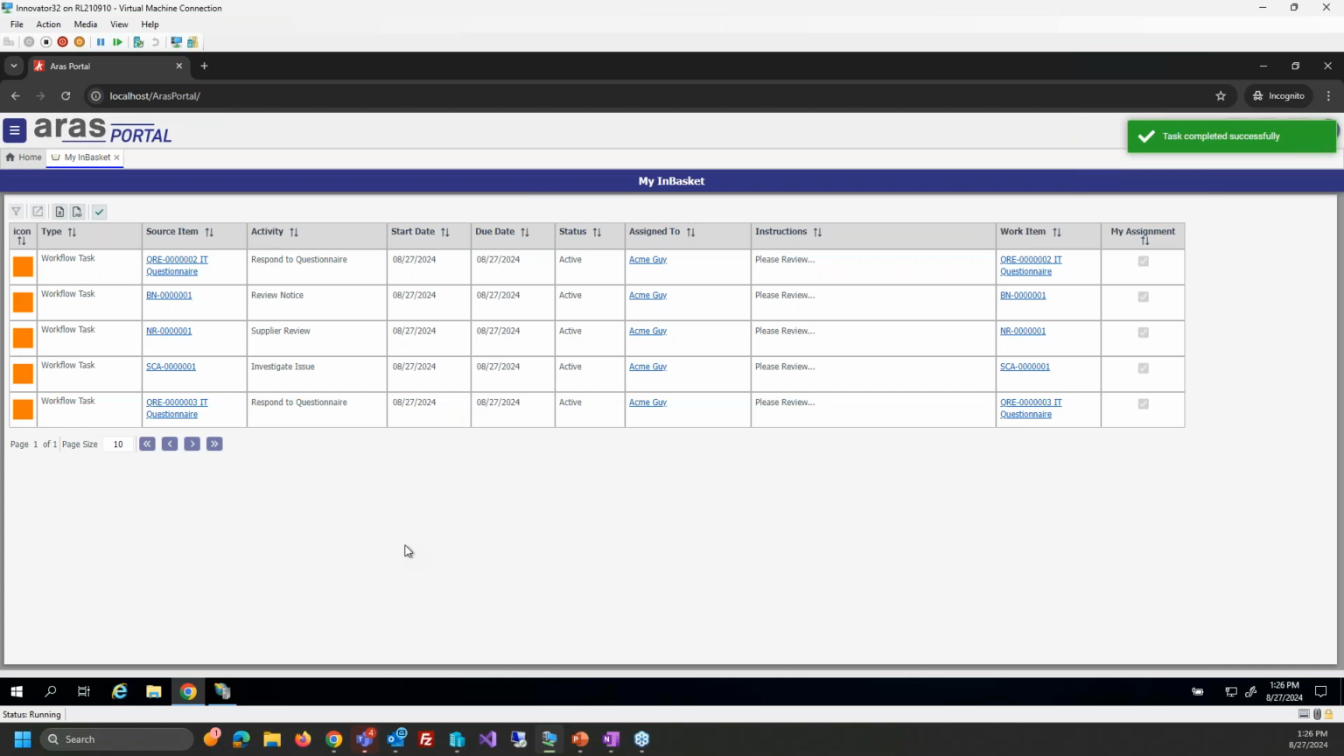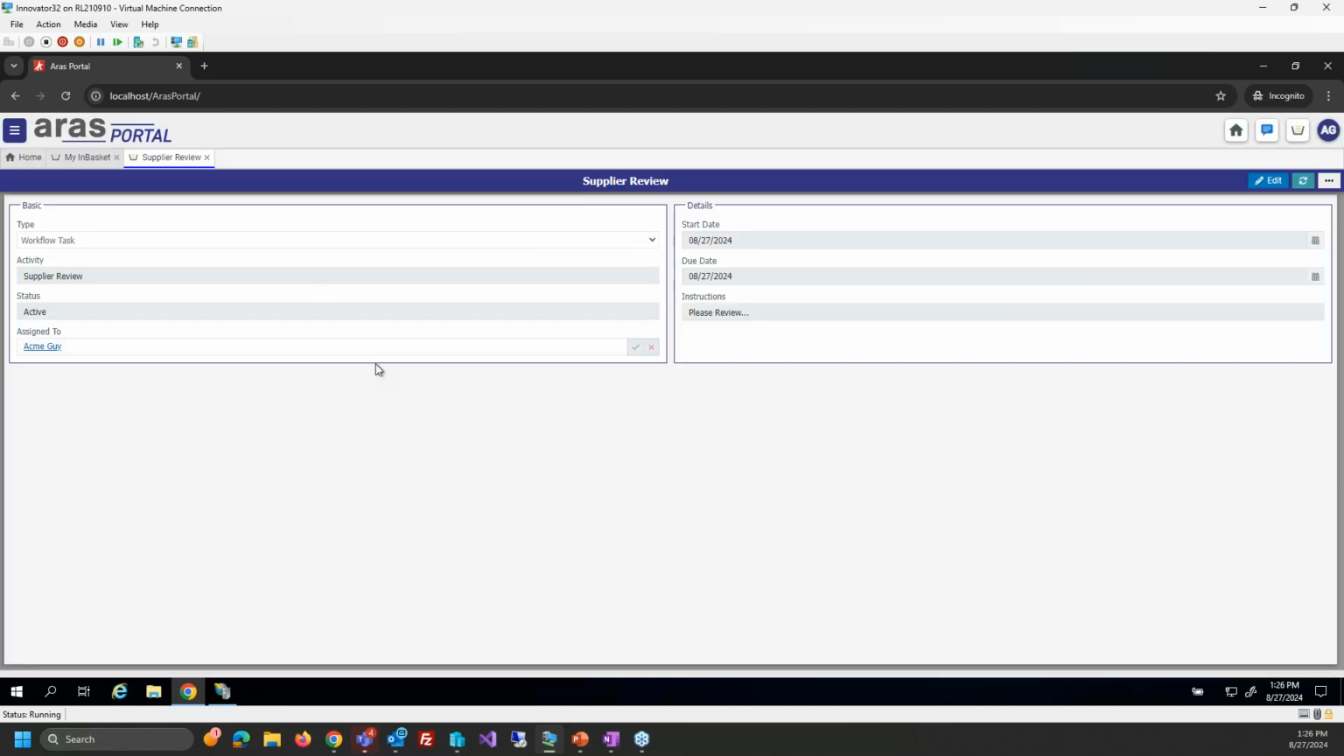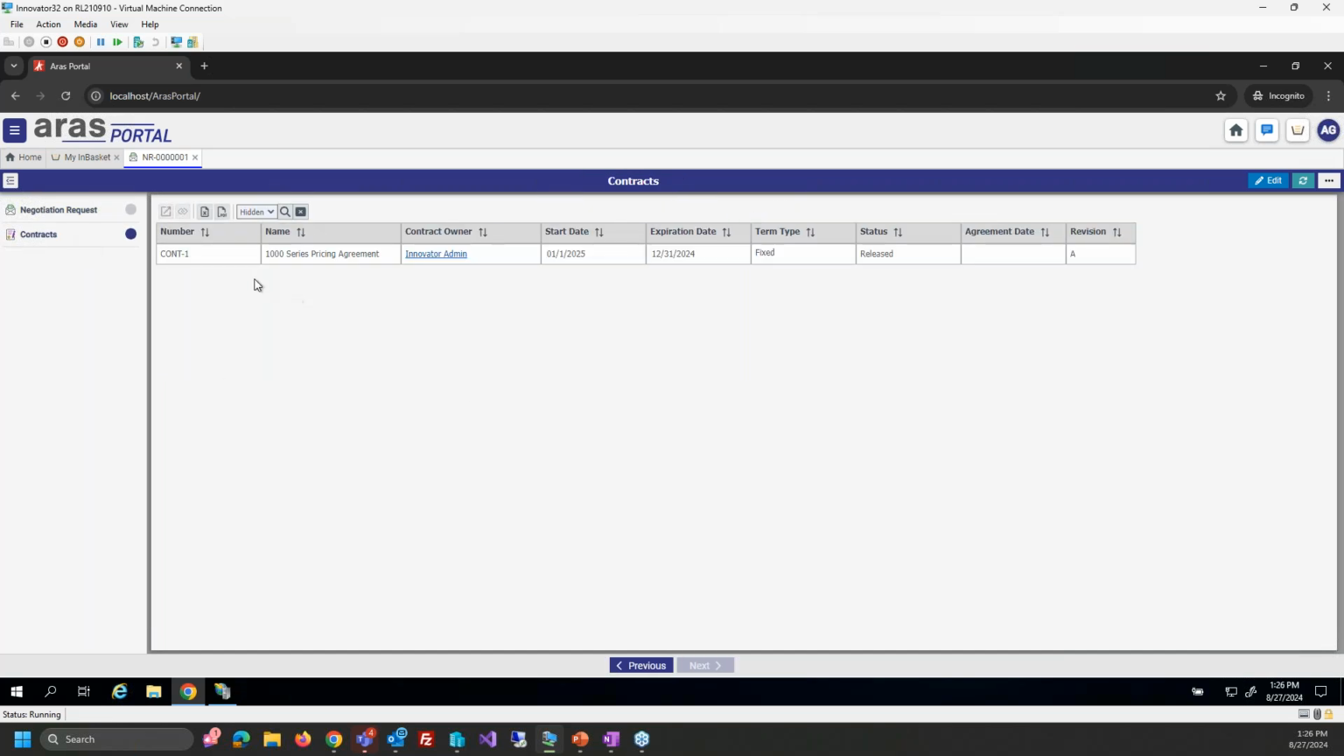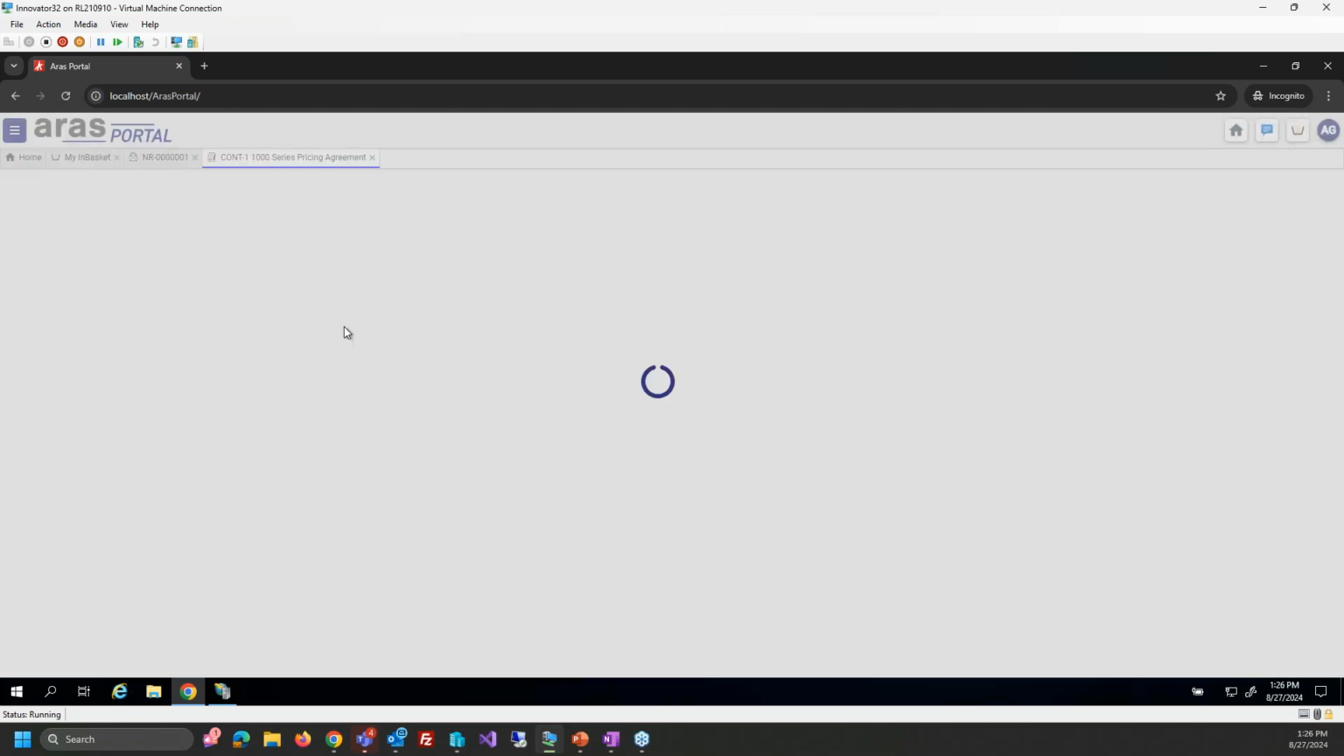So along with that, we have our negotiation request. Within Aras, our negotiation request consisted of something pretty simple. We just want to renegotiate this 1000 series component pricing, and we attach that contract for the proper terms that we want to see. So from this negotiation request, I can go ahead and open my contract record and see what is involved here. We get to see pretty basic terms here. Obviously, a proper supplier contract would have a bit more information than this. That's why we have the ability to view any related files here, manufacturer parts, etc.